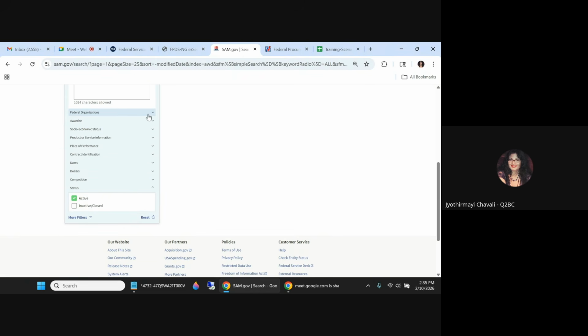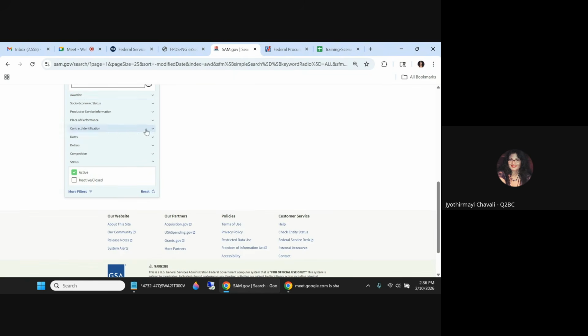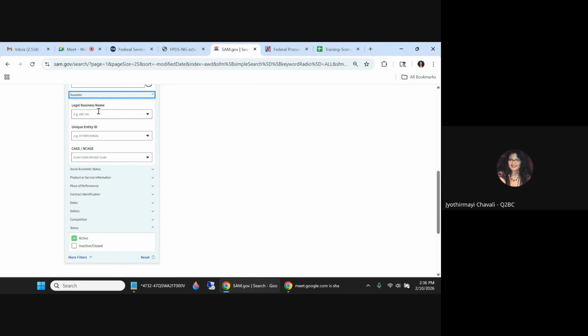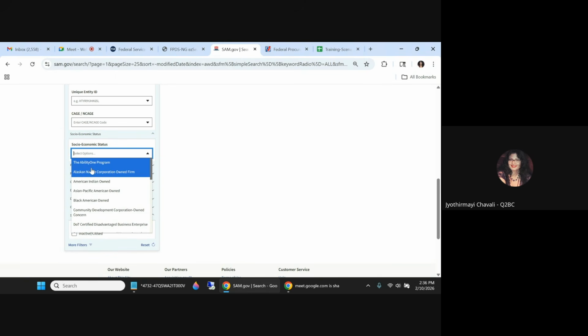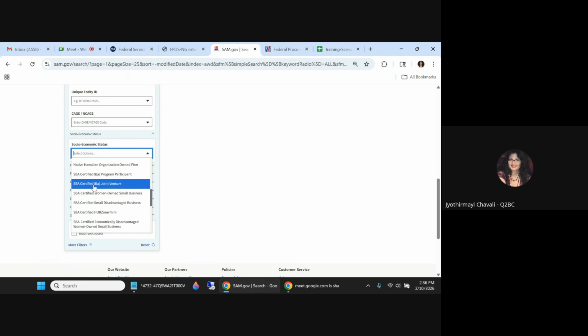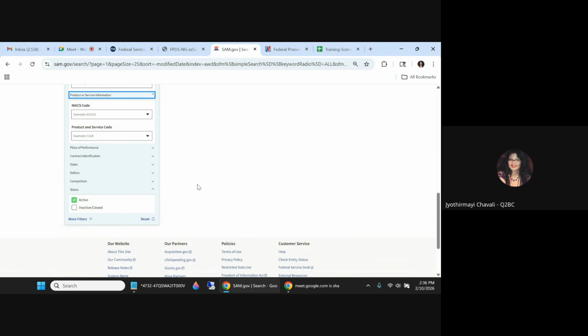And the more structured search parameters are the federal organizations, which offer the contracting and funding options, and which in turn offer the department, subtier, and the office levels of search. And awardee is the entity which offers these three parameters. And socioeconomic status offers a picker which has all these values. And users can choose one or many from this parameter. And product to service information parent parameter offers two parameters, NAICS, and then the product and service code.